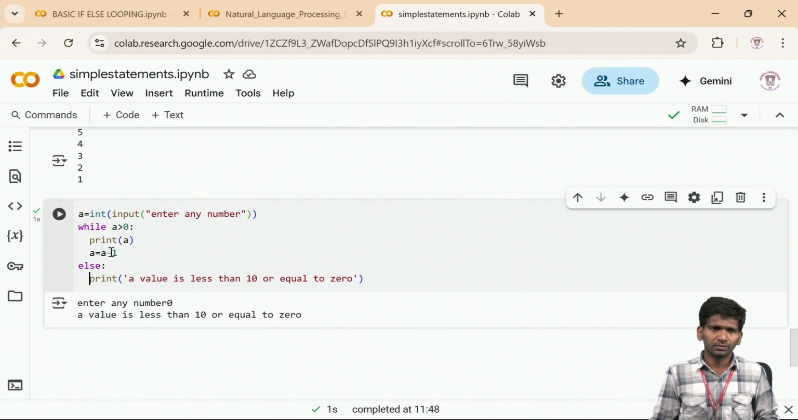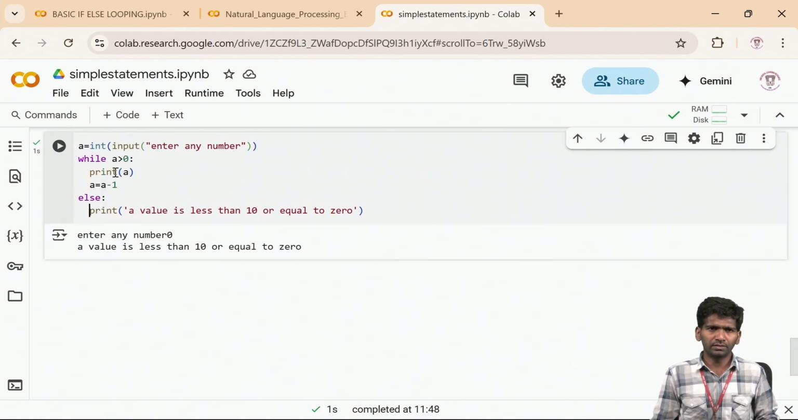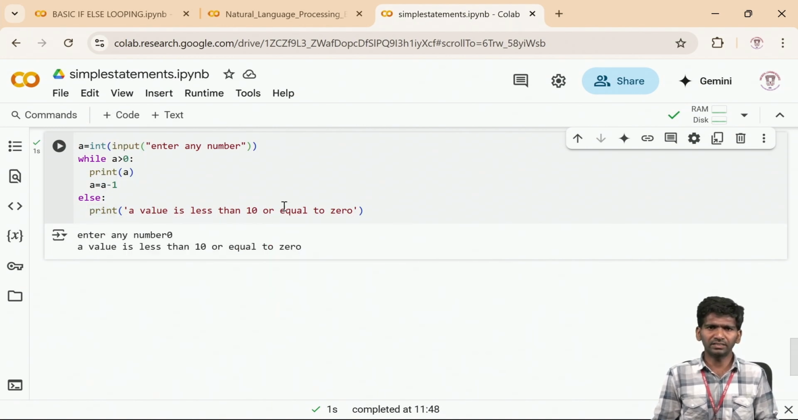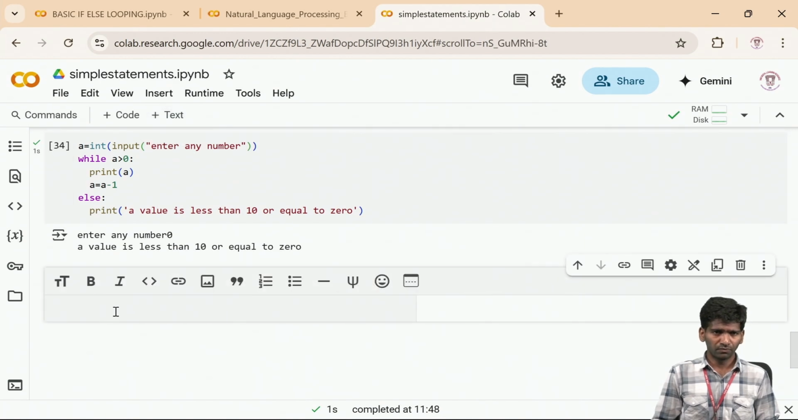Okay, if there are more conditions other than one condition, you can use this. If this condition is satisfied, this, else you can use this. You can get this statement. In this way you can use the else statement in while. Okay, so next we'll implement the for statement, for looping.